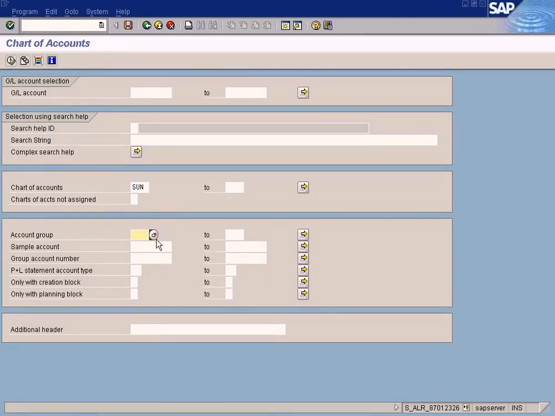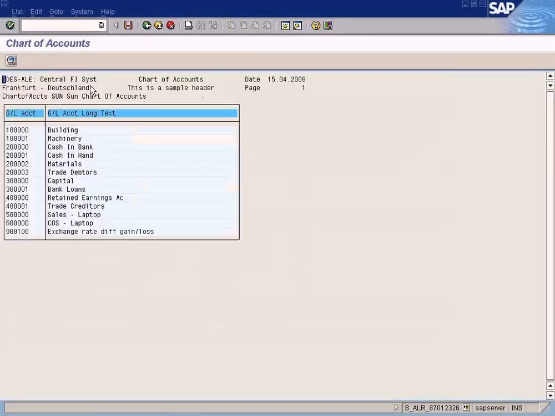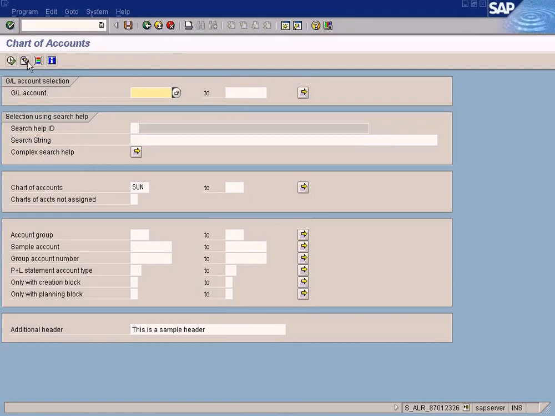You can also filter by P&L statement account type, and so forth. You can key in your own header. This is a sample header, so it will appear in the report header. See, this is a sample header, it's appearing here. Whatever I key in here will appear in the header, so they can print straight away. That's about it.